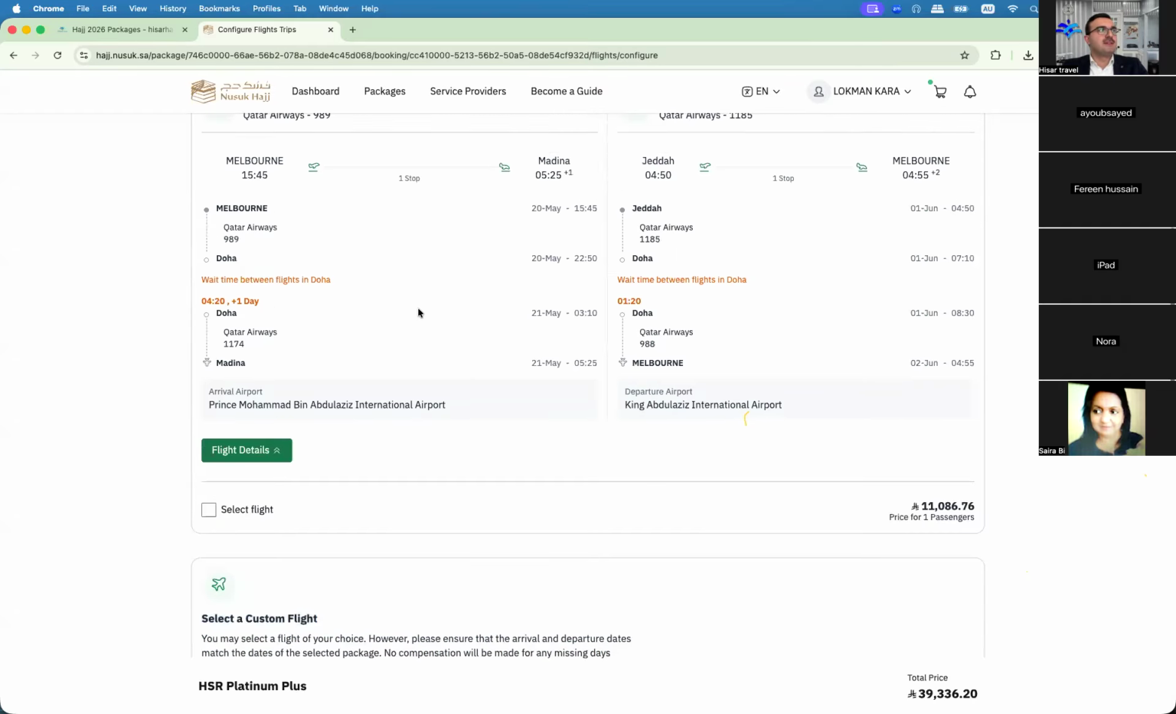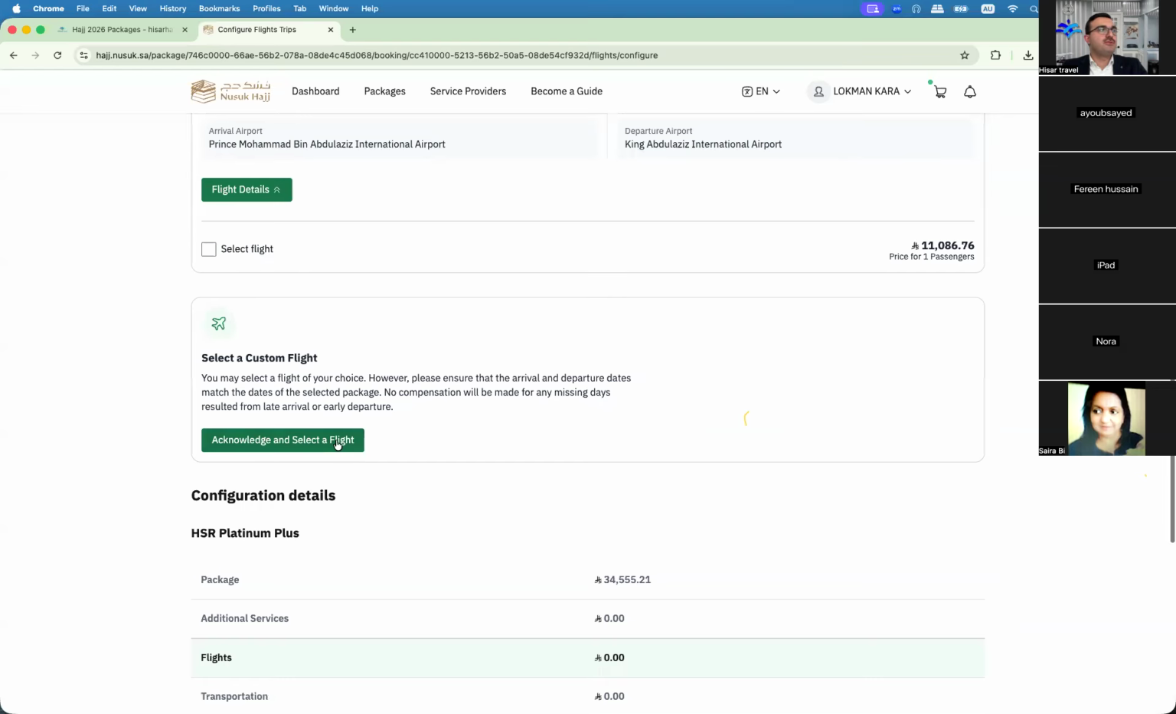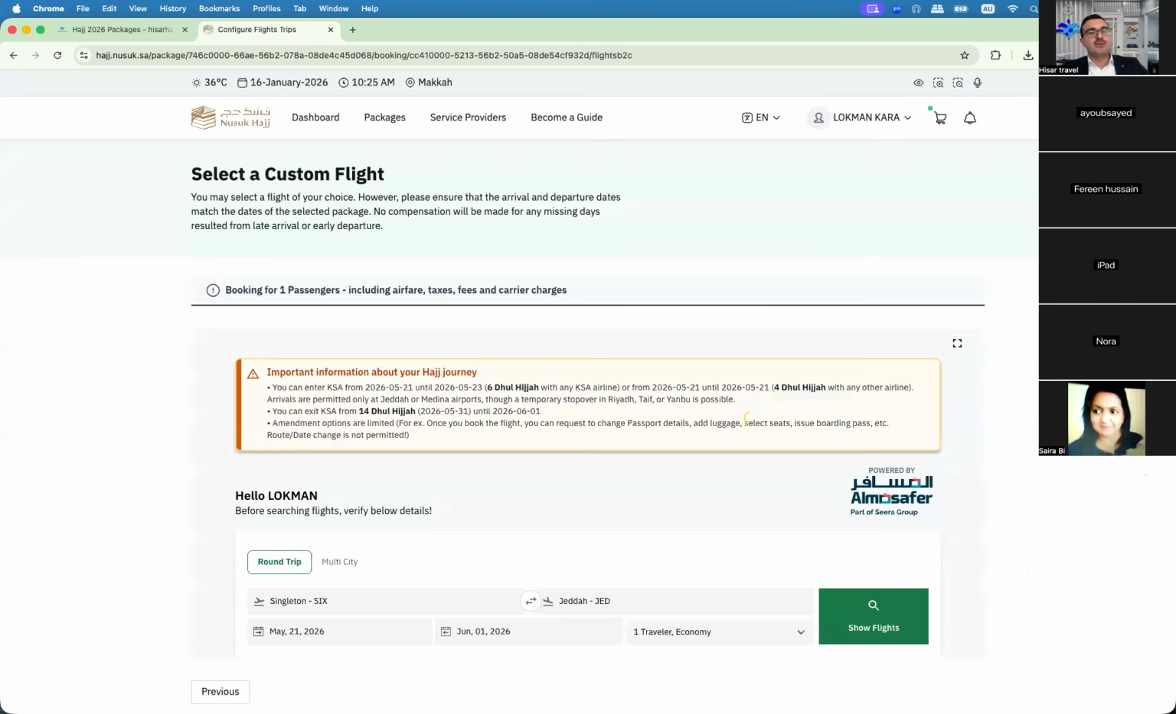We do recommend for a fast and easy checkout, group flight options are the best option to go for. But if you're limited and you need to go for another option, then the custom flight option would be your next one to go for. You'll go select flights. Now, when you go select flights, it'll give you a range of options to go for.